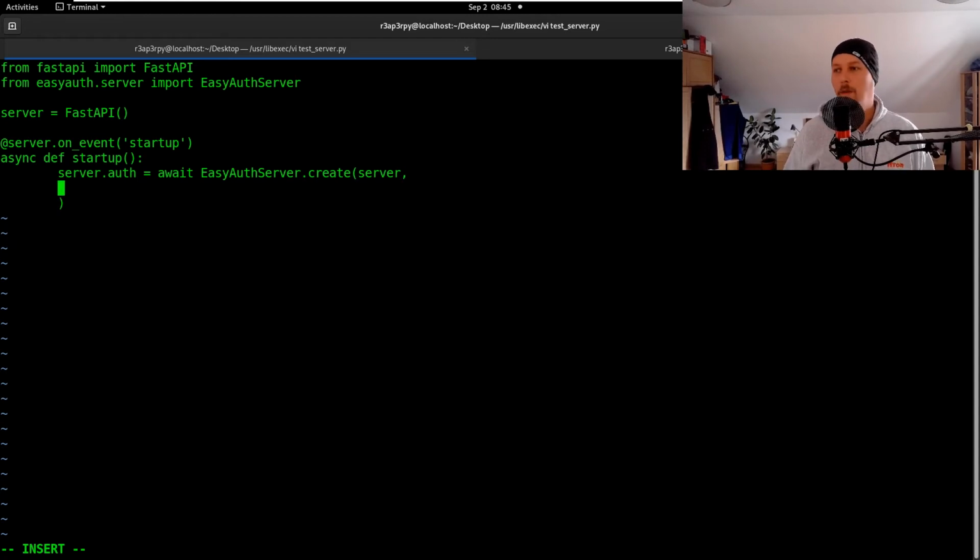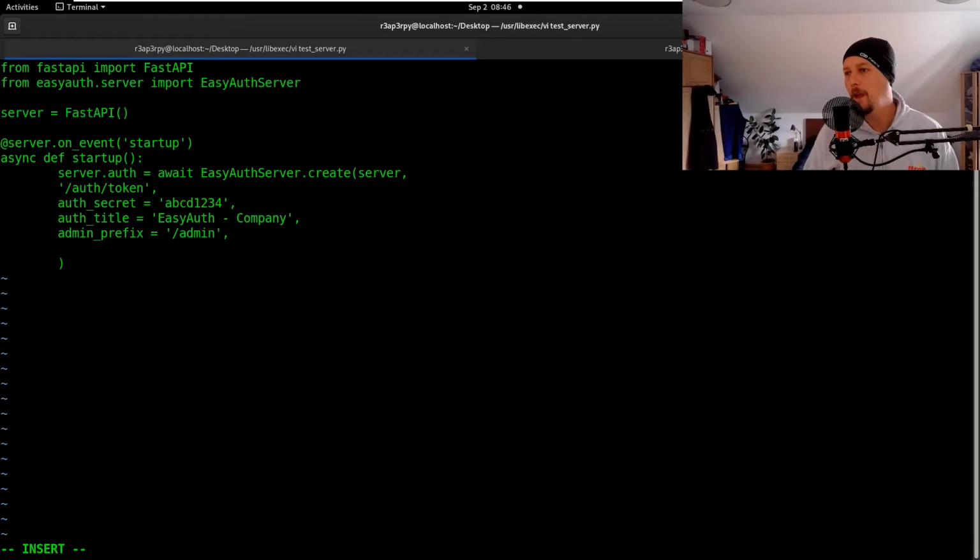and we will have the auth token and the auth secret, which is going to be ABCD1234, and the auth title, which is going to be Easyauth company. And we are going to have the admin prefix, which is going to be /admin. And we are going to have the env from file set to server_SQLite.json.